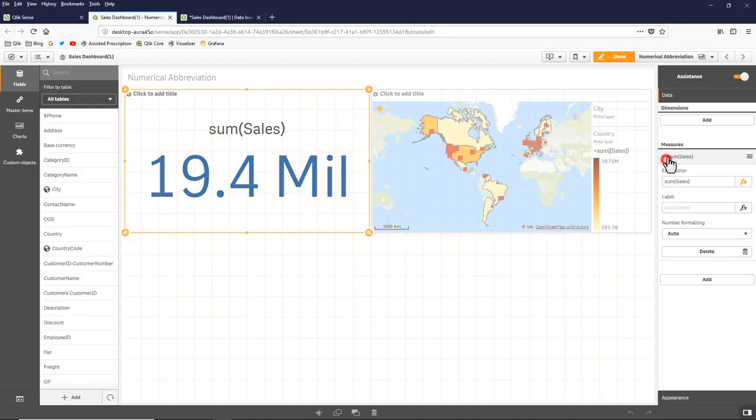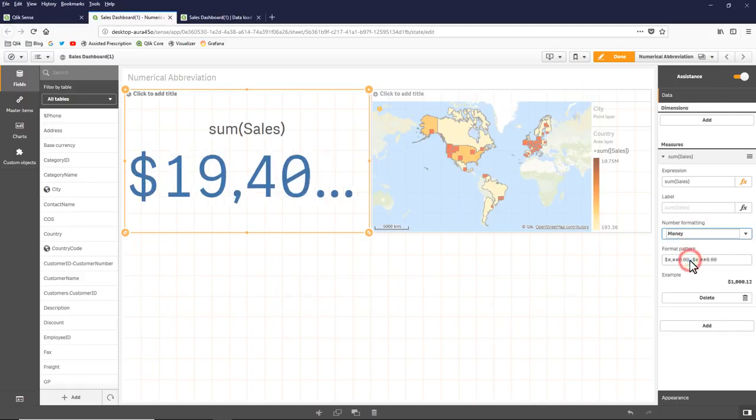Now, this is only supported when the number formatting is set for auto. If I was just to put this to money, then you have the format pattern below that you can set based off of the certain symbols that we support.